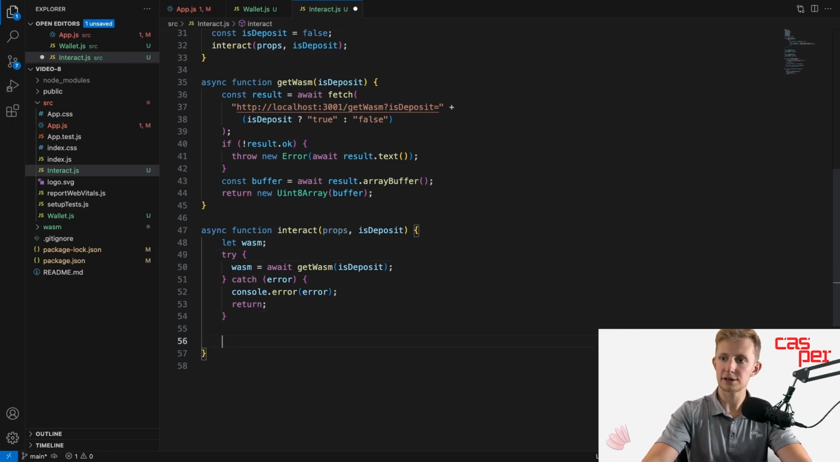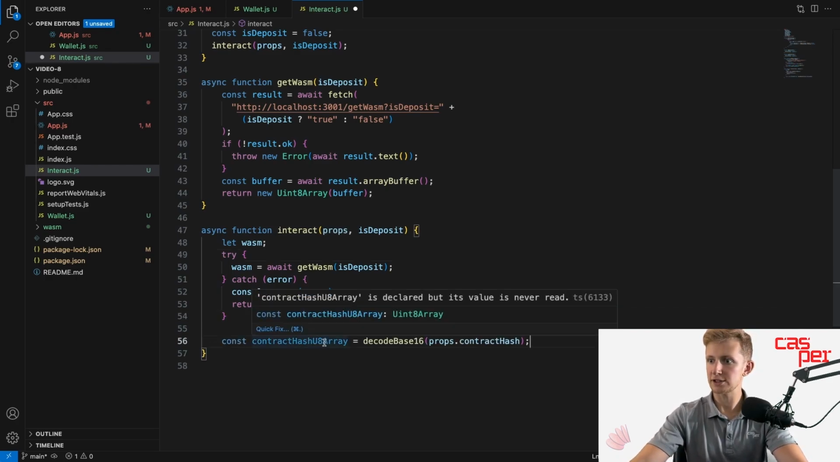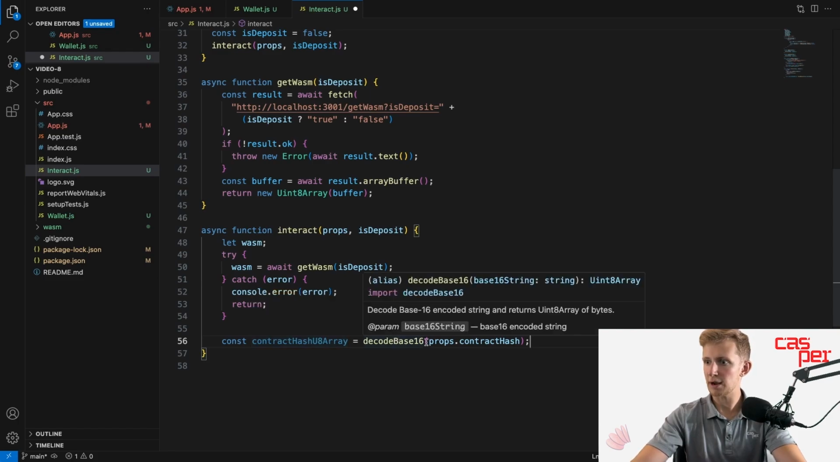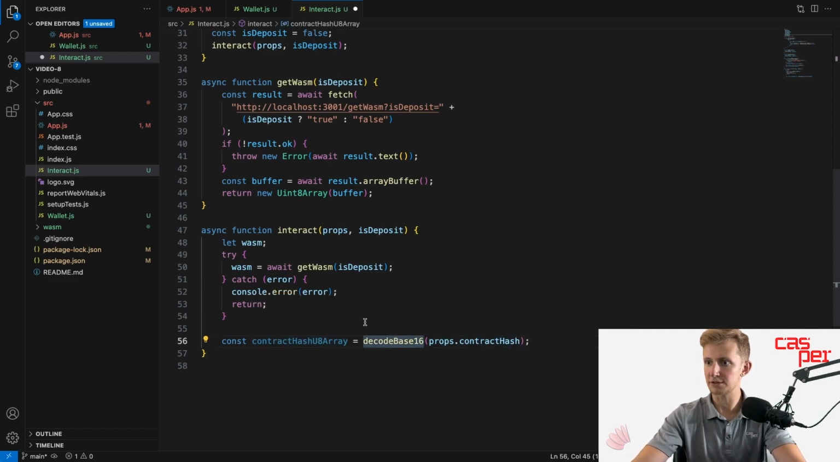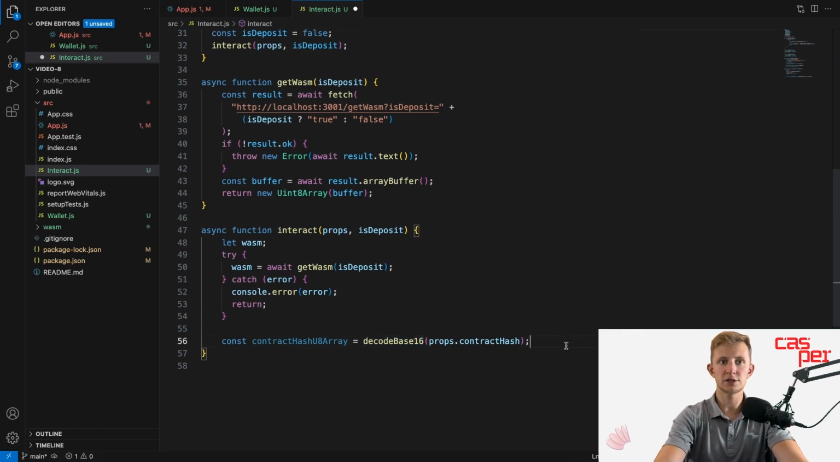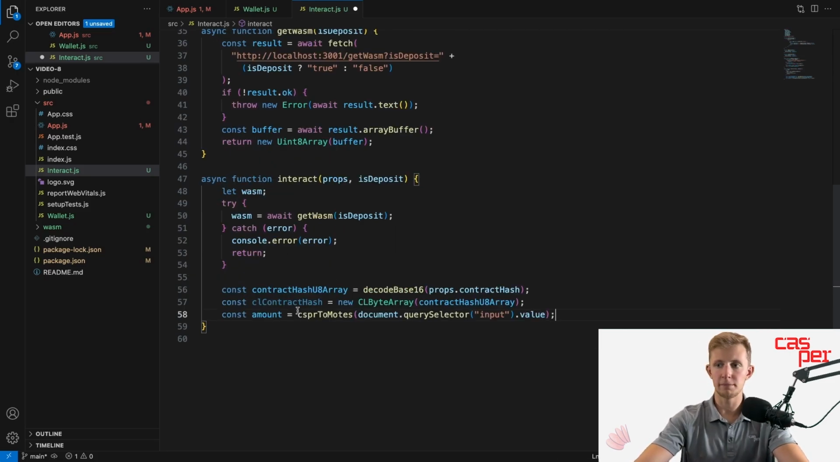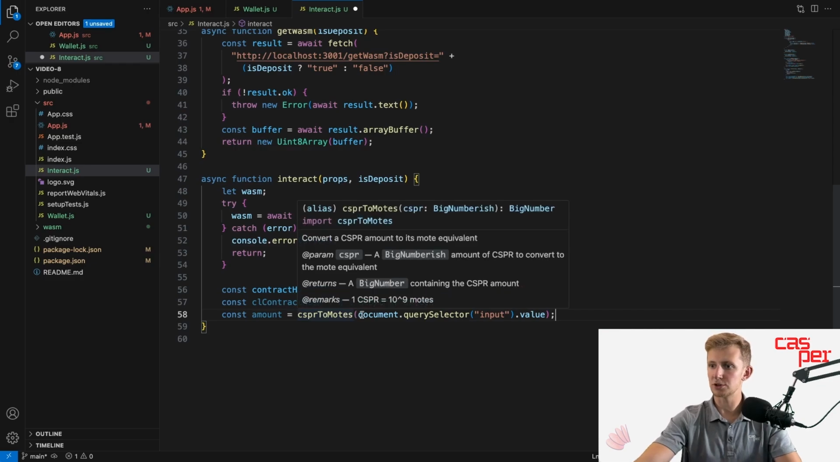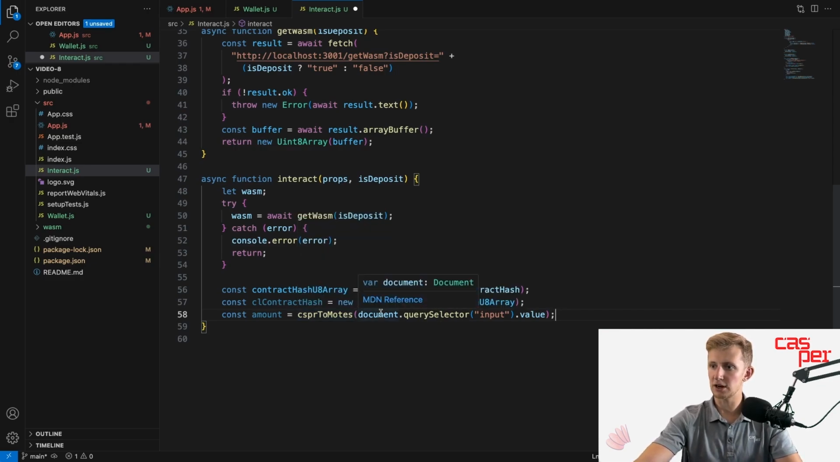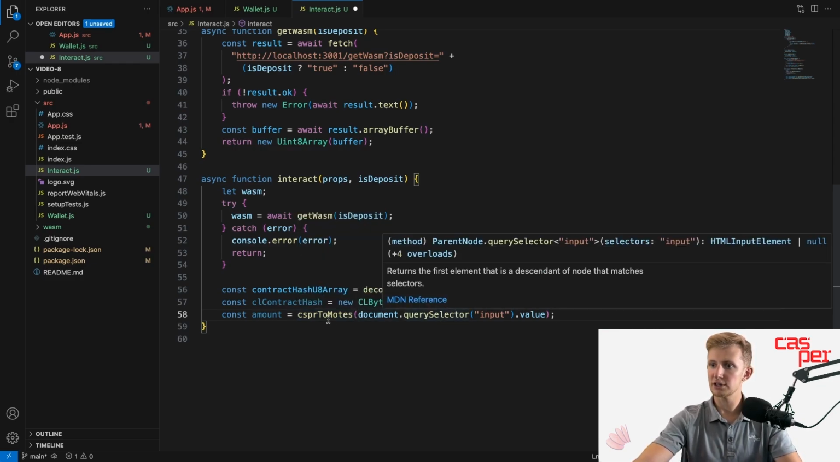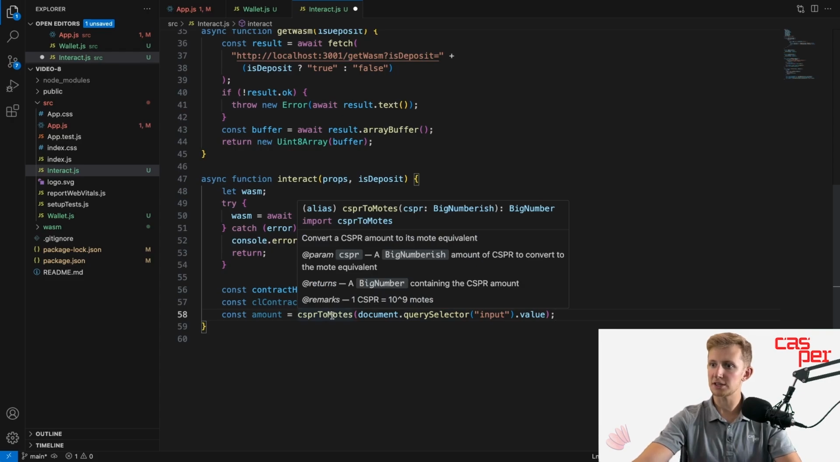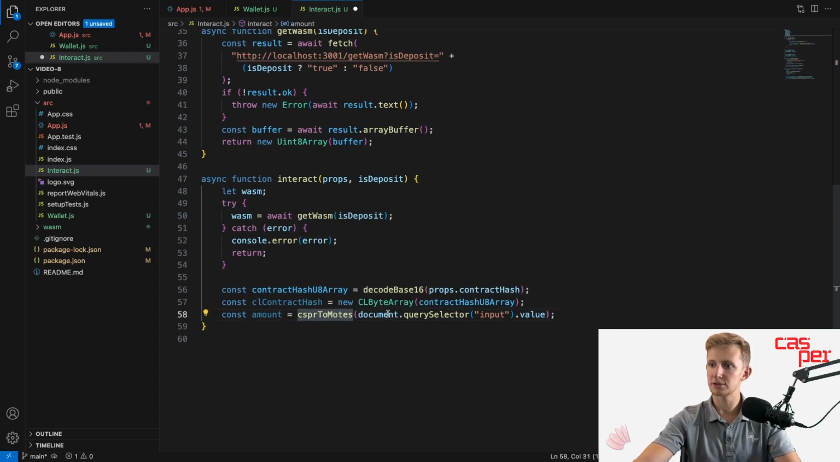Let's start by creating a variable contractHashU8Array, and for the value, wrap props.contractHash in the decodeBase16 function from the conversions module in the Casper.js SDK. Now convert this Uint8Array into a CL value with new CLByteArray. The other argument, amount, will come from the text input that's shown to the user. Get this value with document.querySelector and convert it to motes using the Casper.js SDK function CSPR to motes.